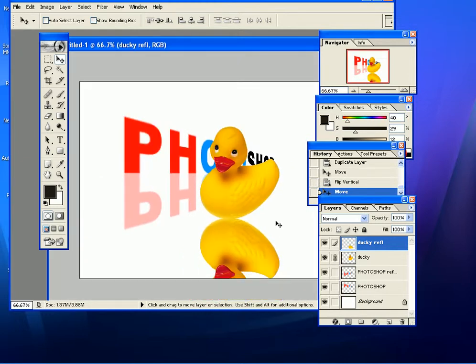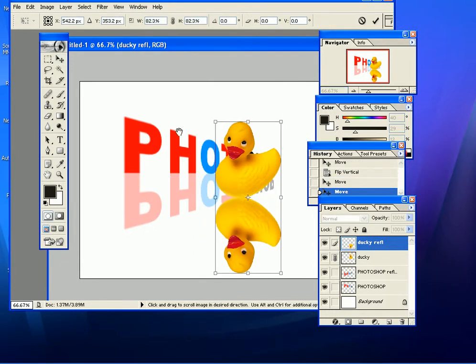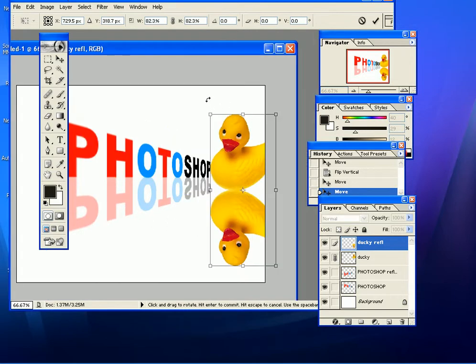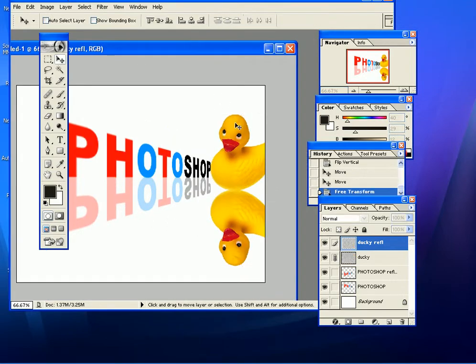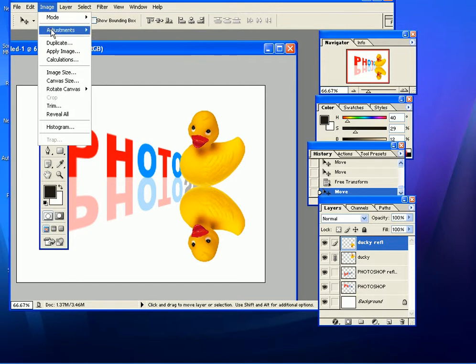Alright, I'll link the two duckies together and scale them down so that they fit. I'll put them here at the side. I need more space in my image. How can I add more space? More white space. I'm gonna go to image and canvas size. The canvas size will add empty space on your image. It will not stretch out your image. It will add empty space.